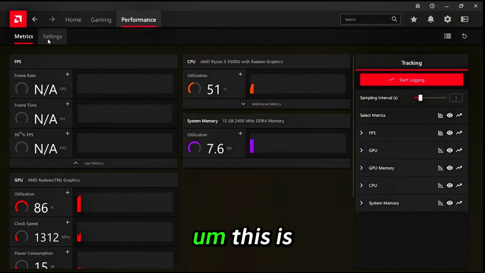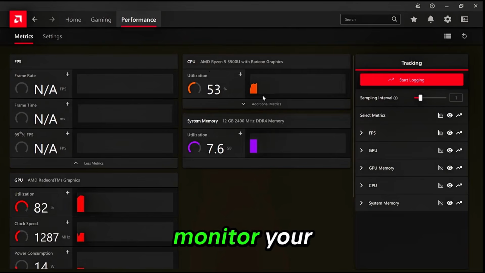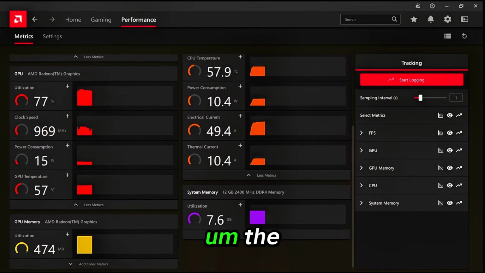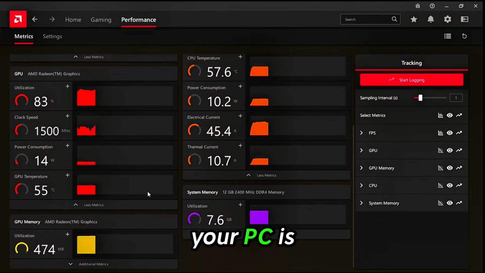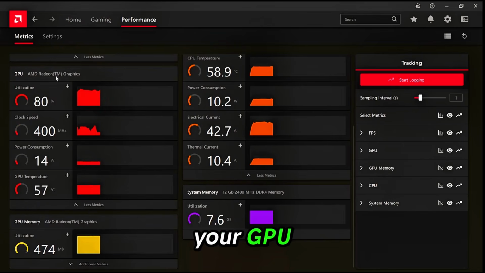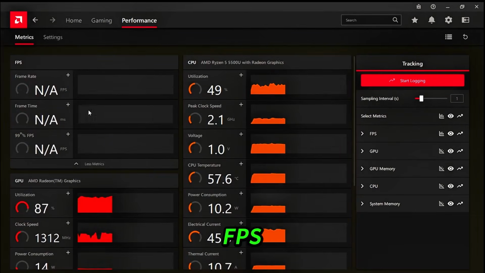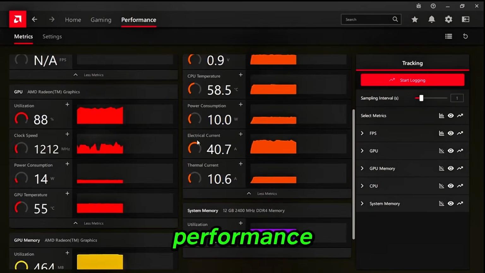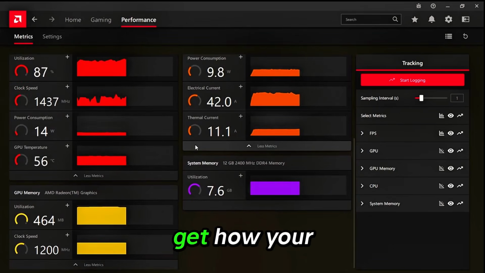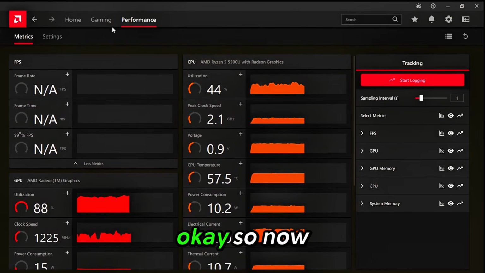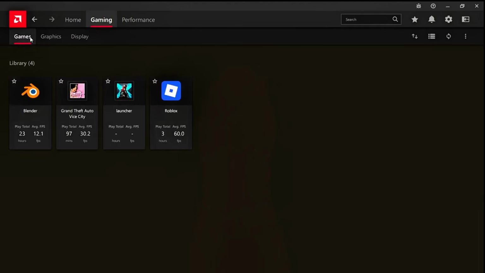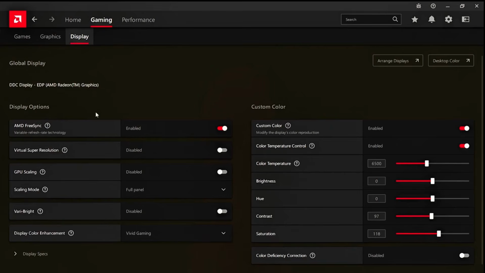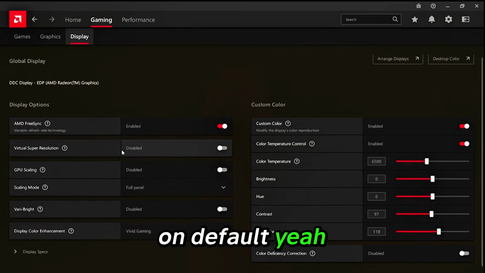Performance mode, this is where you can monitor your CPU temperature, the amount of RAM your PC is using, your GPU. If you're running a game, the FPS is going to show over here. You can actually track your performance and see how your PC runs the game. Now to the display settings, everything is set on default.